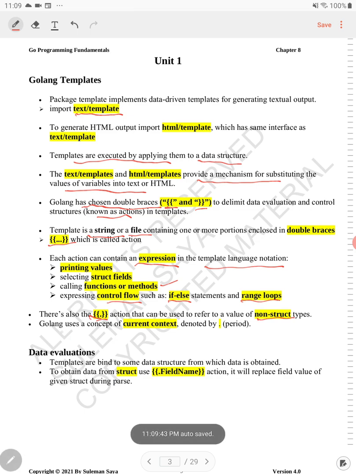So the Go language uses a concept of current context denoted by a period. This is the period that goes within the pair of braces. Okay, so that basically gives the current context of the variable.